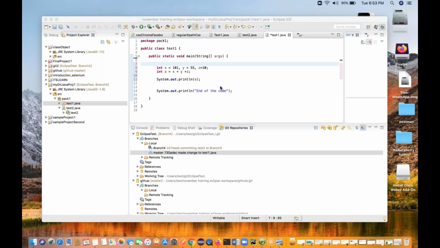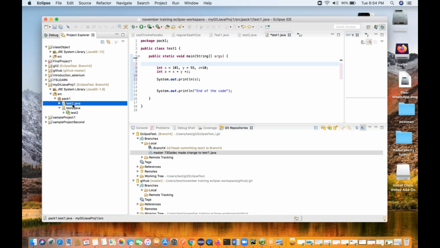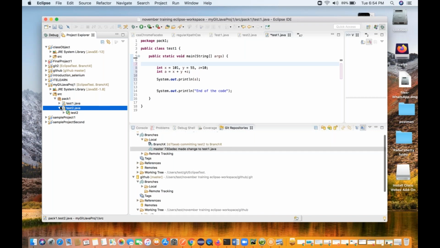So, Karthik, I have made this package, like my Git Java project. This is, I think, your project in Eclipse. I was able to download it to my machine, and there is your test one. And I have created one more program, test two. I was trying to modify your thing as well, because you are the main branch, right? And while I'm pushing this test2.java, it's showing me an error.